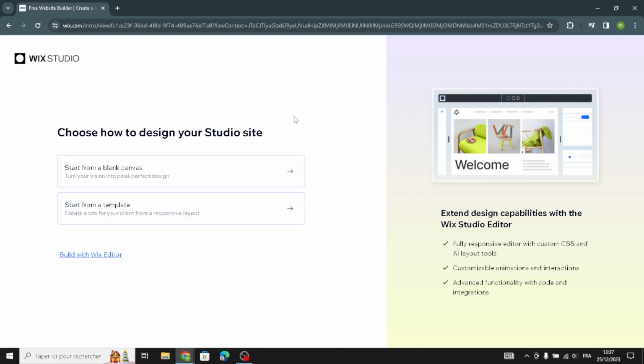So, as we know, Wix is a platform that you can use to create websites easily. It helps you build your own site without needing to know how to code. It offers various tools to design, add content and customize your site.